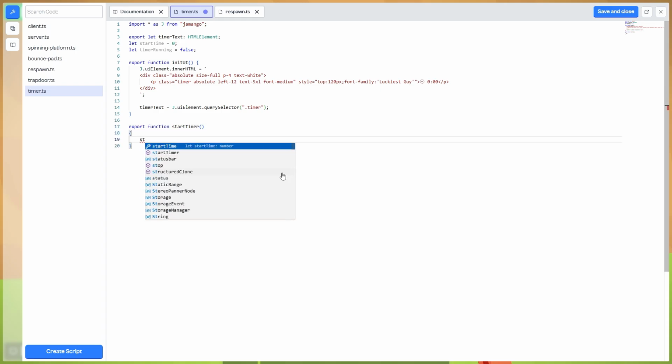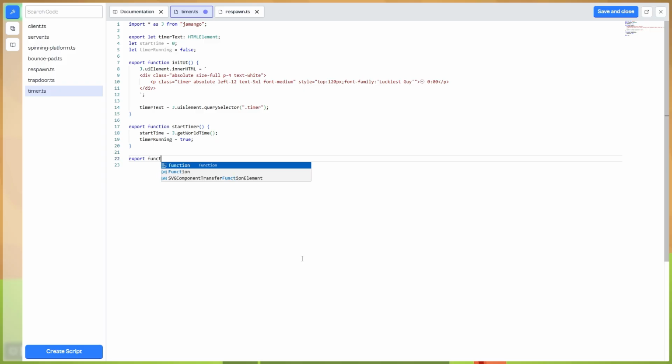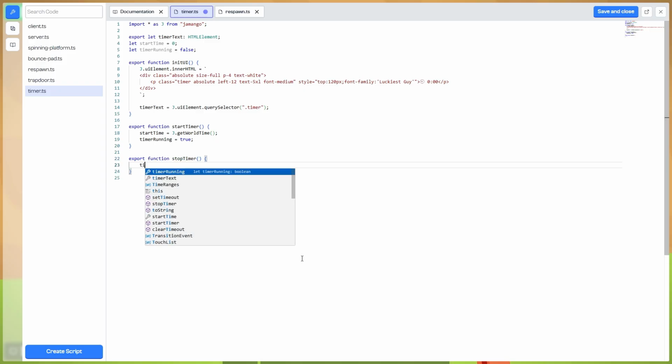I'll write export so that it can be accessed by other scripts, function startTimer. In this function, we'll write startTime equals j.getWorldTime. j.getWorldTime gets the current time that the game has been running, so this allows players to start the obby course at different times, but still have an accurate timer for each of them. Then underneath that, let's make sure that our script knows that the timer is running, so I'll set the timerRunning variable to true. Now for the stopTimer function, this is really easy. I'll just write export function stopTimer, almost identical to what we had before, and here I'll just set the timerRunning variable to false, so that our timer won't count up anymore when our timer stops.